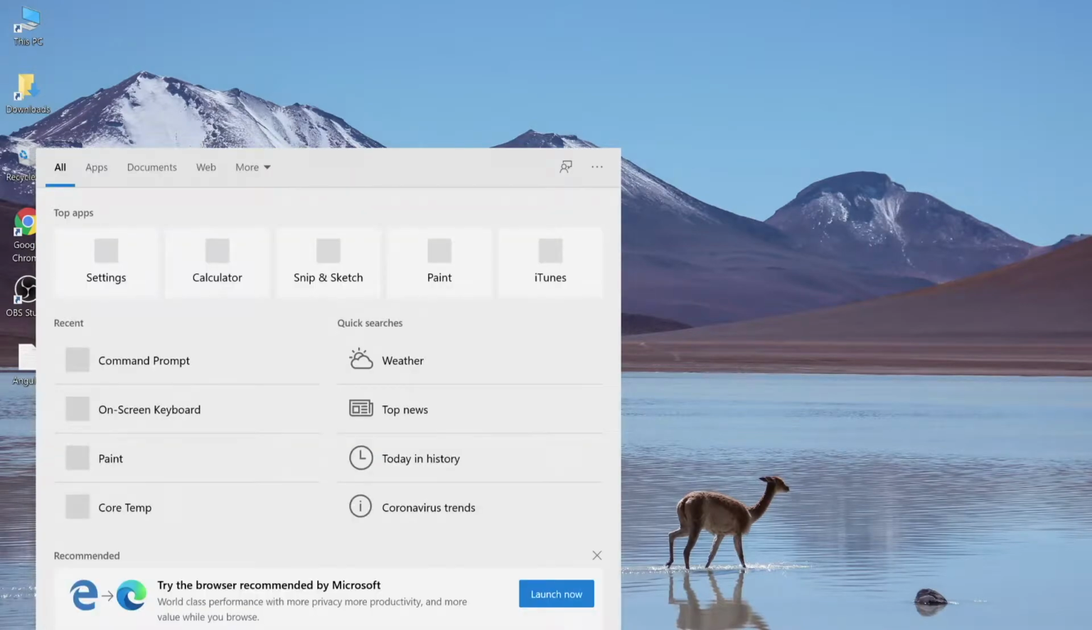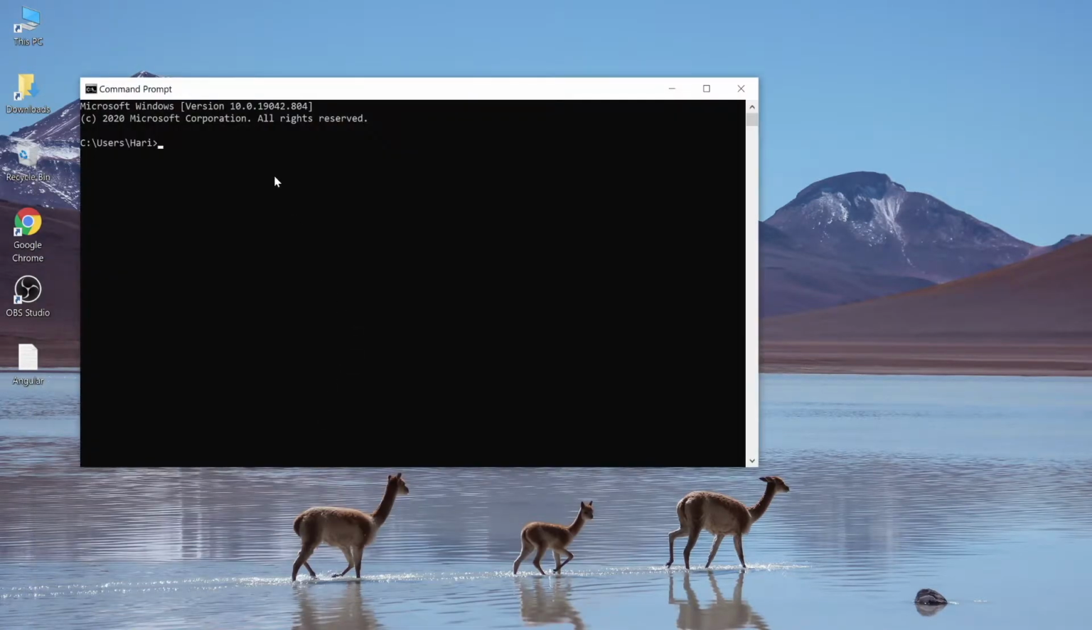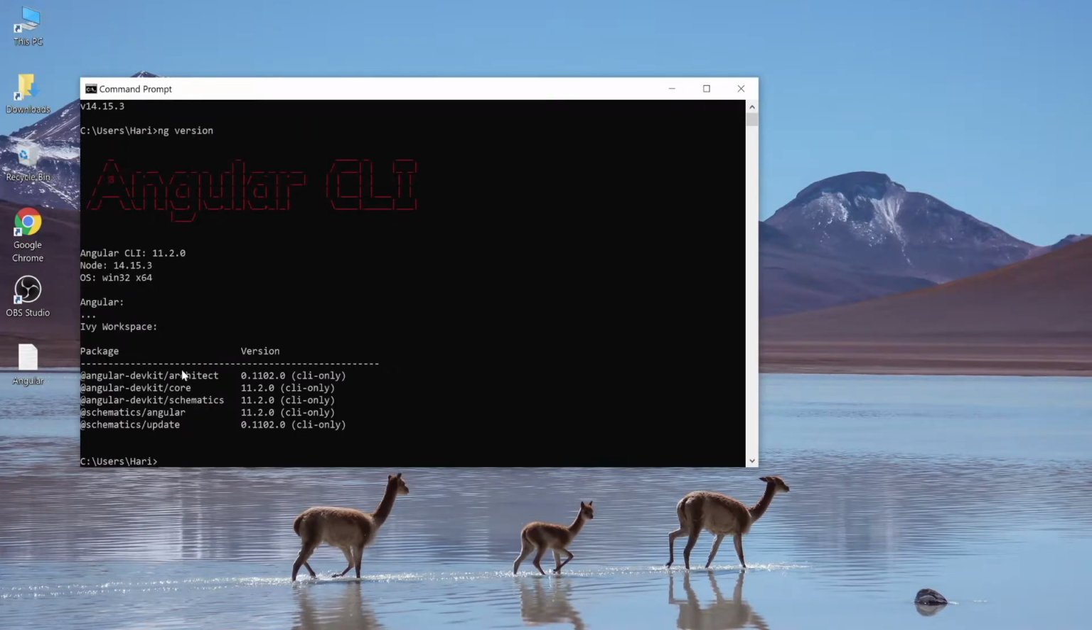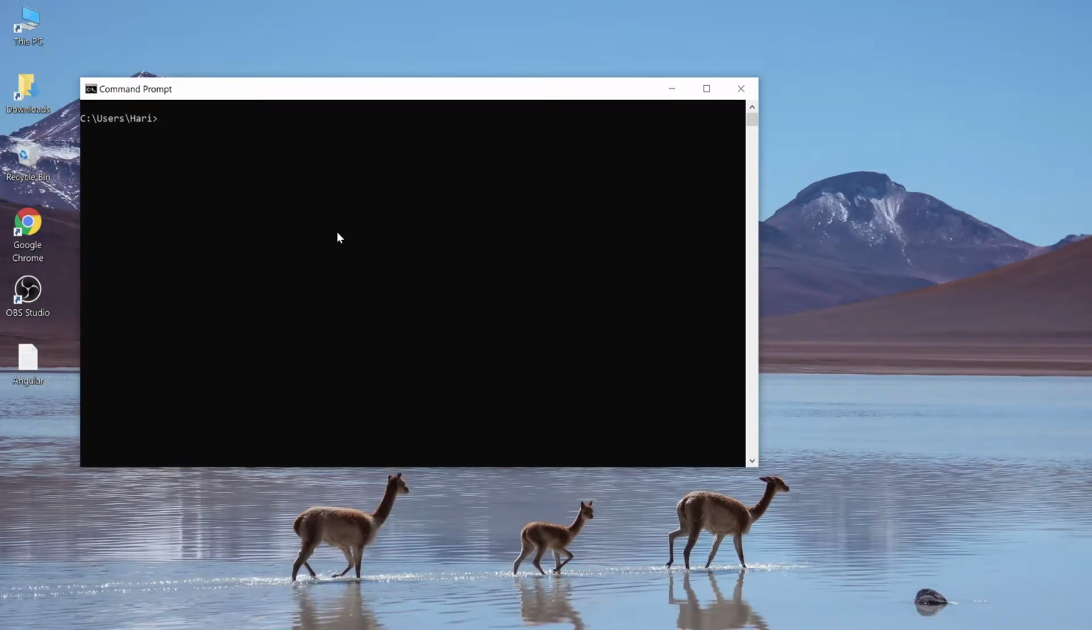So let's move towards CMD, and you want to check whether Node is installed in your system or not. You can write node hyphen v, or you can also check whether Angular is installed in your computer or not. So write ng and then version over here. As you can see, Angular is installed, so let me clear the console.